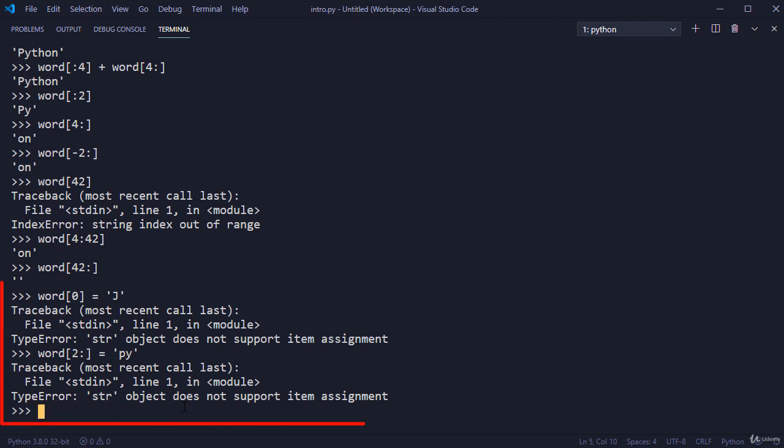In this example, we try to change the first character of the Python string from inside the word variable, which has an index 0, but we got this type error because you cannot do that. str object doesn't support item assignment.